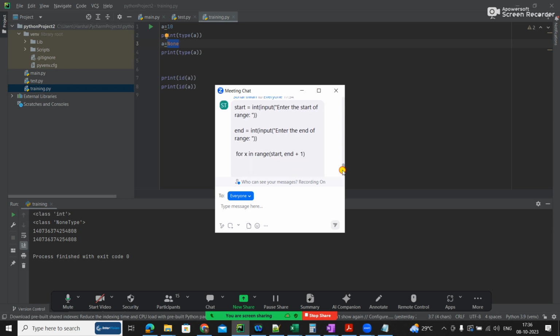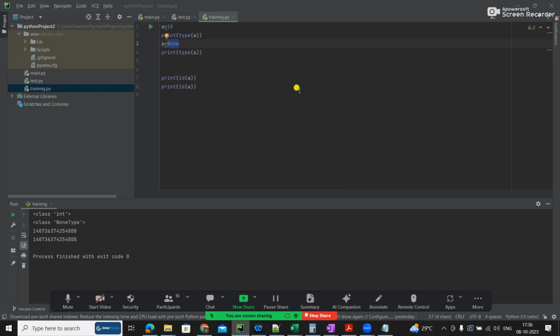Enter the start of the range, enter the end of the range, for x in range start. You can try that, Sonal. If it works, well and good.